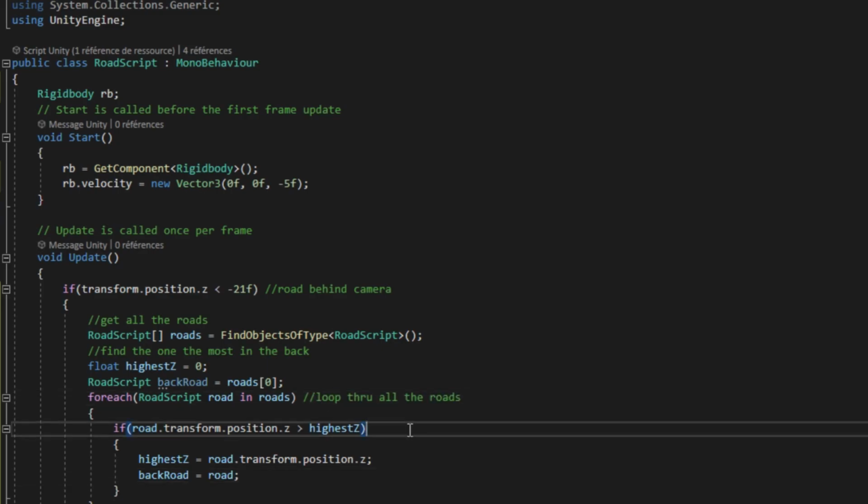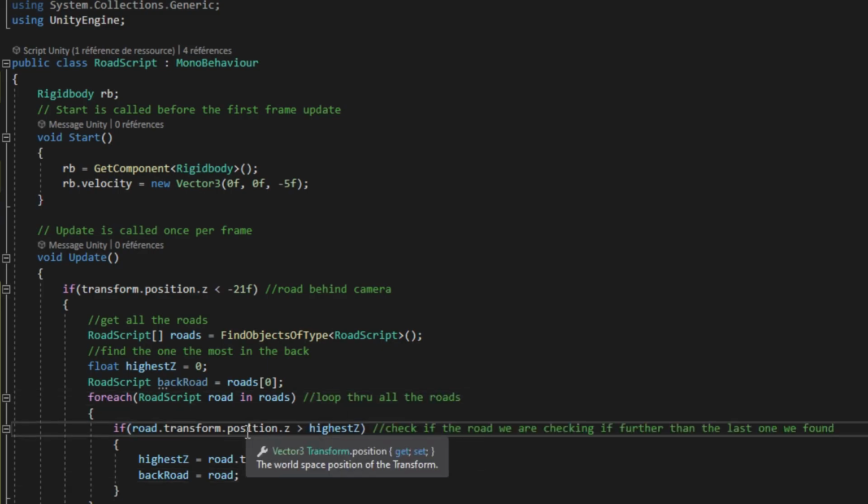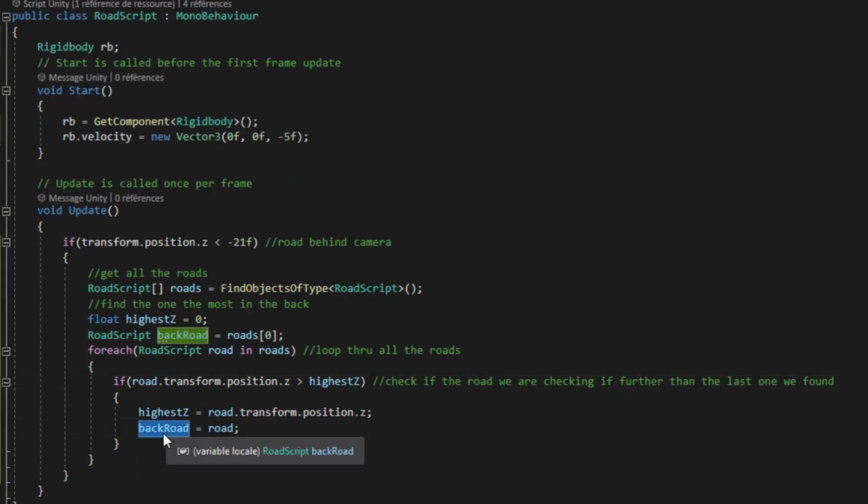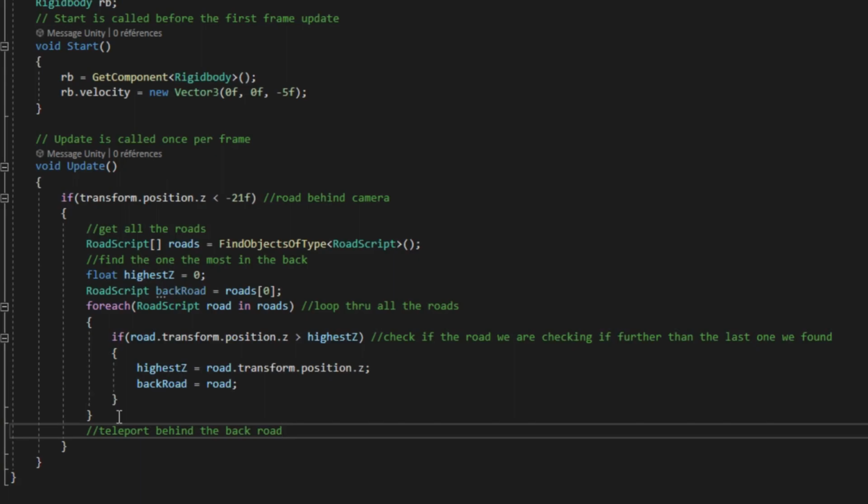So this will loop through all of the roads. Then we will check if the road we're checking is further than the last one we found. And if so, we will set it to the last one we found and check the rest. So at the end, our back road here is going to contain the road that's the furthest back. So then all we have to do is teleport behind that last road we just found.